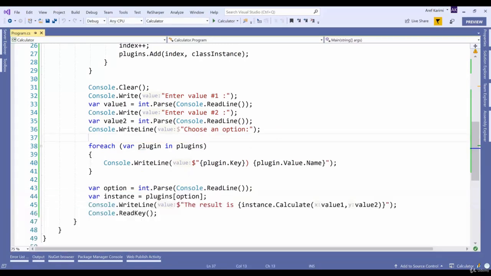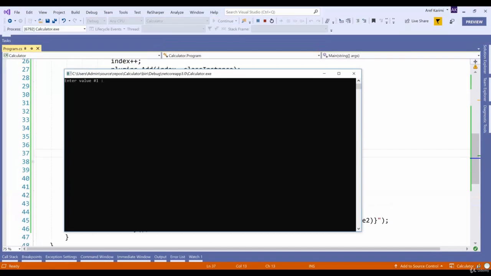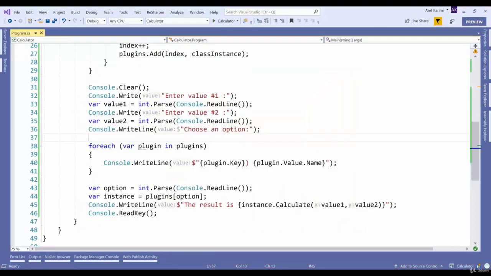So I built this code and it has no errors, so we run the code. So value 1 I say 2, value 2, I call it 9, so we should get 11, right? So choose an option 1, the result is 11. So we managed to plug in the add functionality.